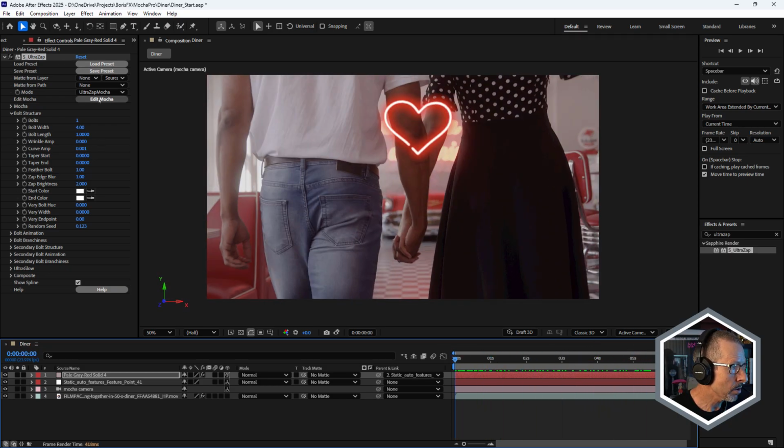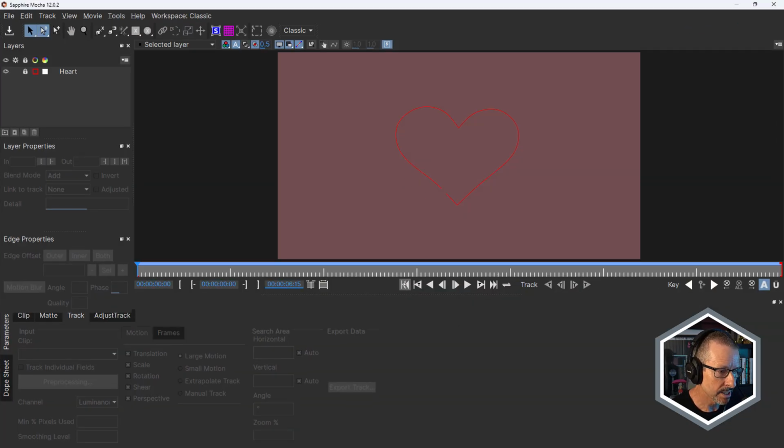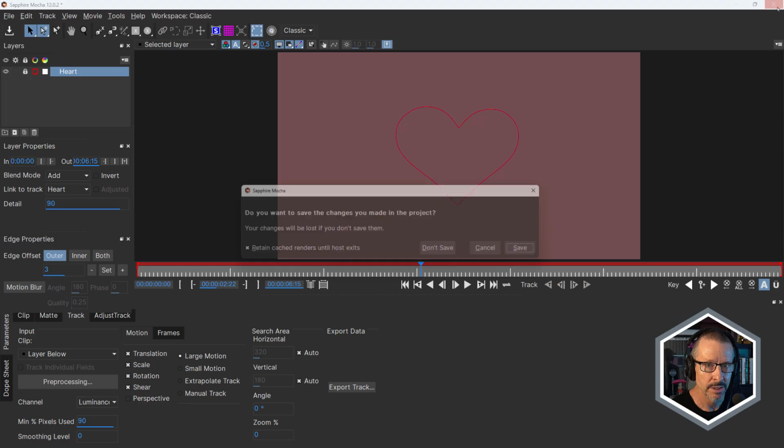If I click on Edit Mocha, this is using Sapphire Mocha. And you can see there's the heart spline. We're going to adjust that in a minute. I'm going to come back to that.